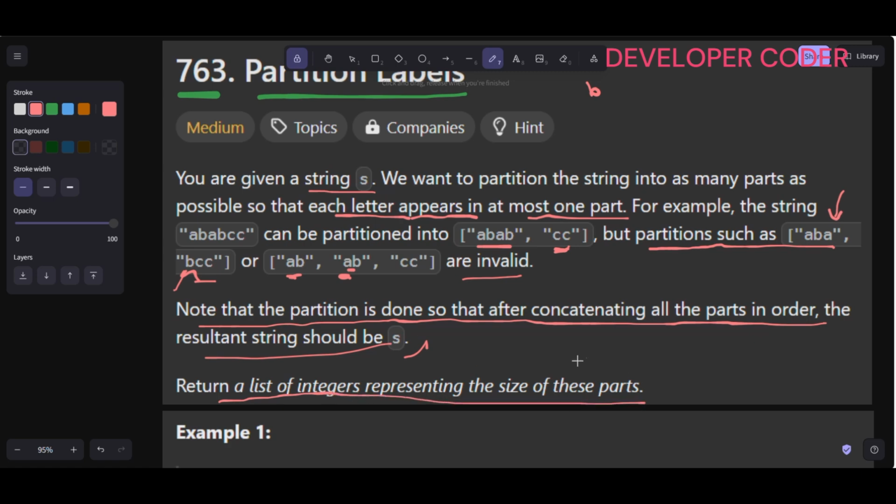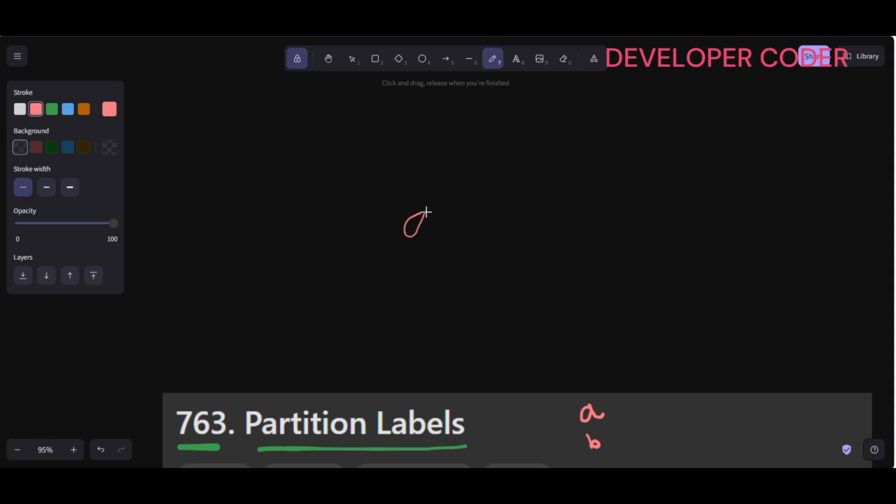So let's suppose I have a string like this, A B C D. Okay, this is my string. For this string I can partition like this: A, and here B, and in another group C, and here in another group I can put D. So this is the best case, right?